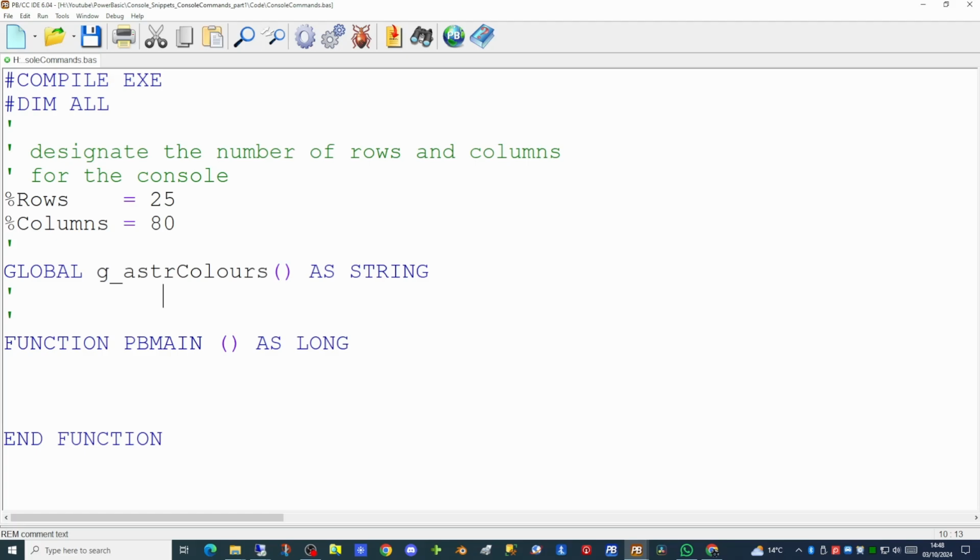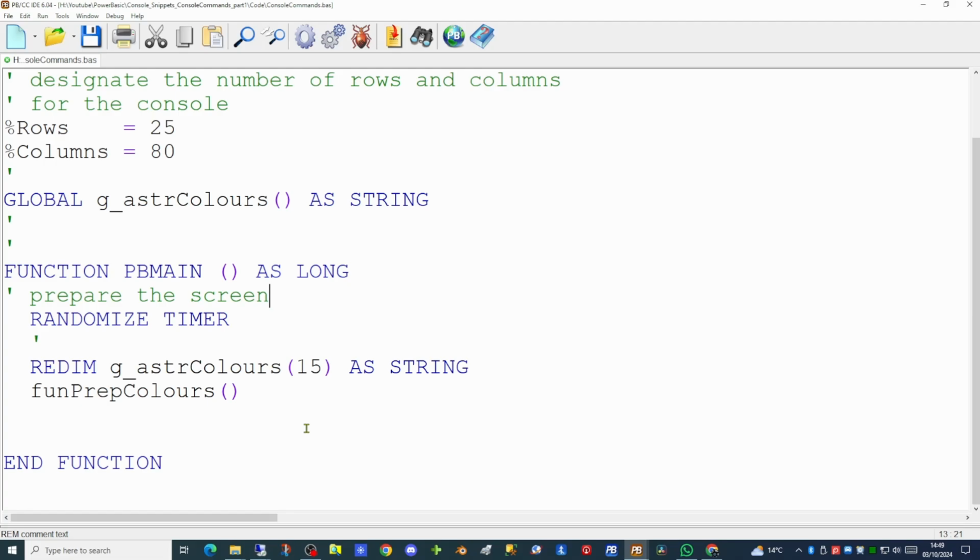So we need to do some preparatory work to set up our application to use these colours and to prep our screen. As we're going to be displaying some random data on the screen, just for the purposes of this video, we're going to use the randomize command to set up the random number generator. We have dimensioned our global array of colours to be 15 elements, starting from 0 and going to 15, which will encapsulate all 16 colours that we can use in the basic console. And we're going to be calling a function called prepColors. This will set up our colours in the array, so we will prepare that function now.